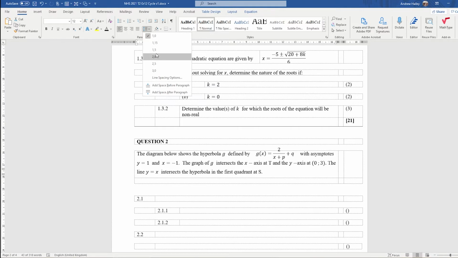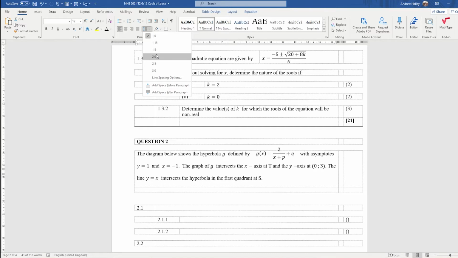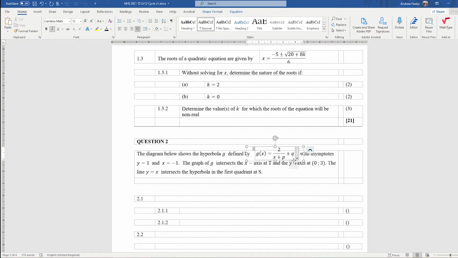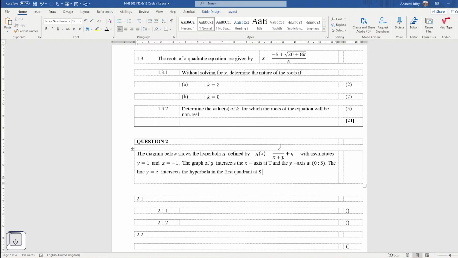So 1.5, even 2 would probably be okay here. So I'm going to make it 1.5, and then we just make sure we've aligned this. Once the box is outlined like this, you can use your arrow keys on your keyboard to match it. So I think that's probably going to be the easier way when you've got a fraction right in the middle of a blurb like this.